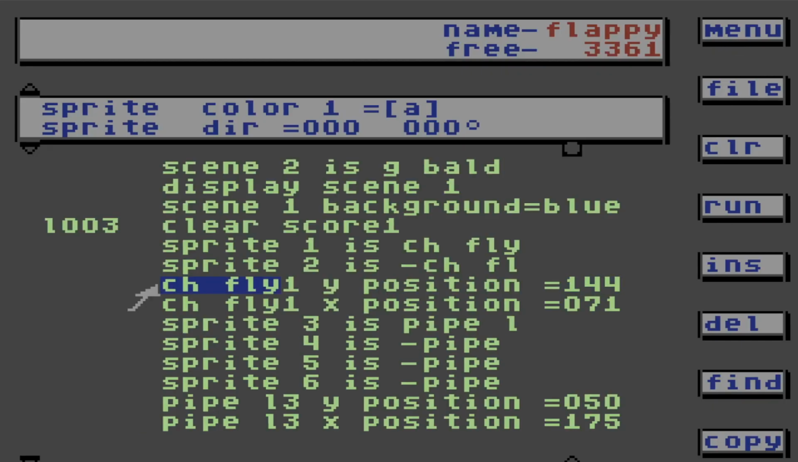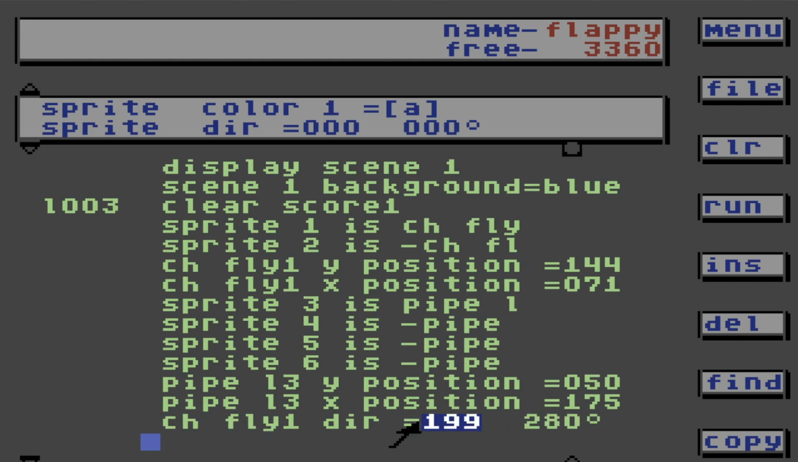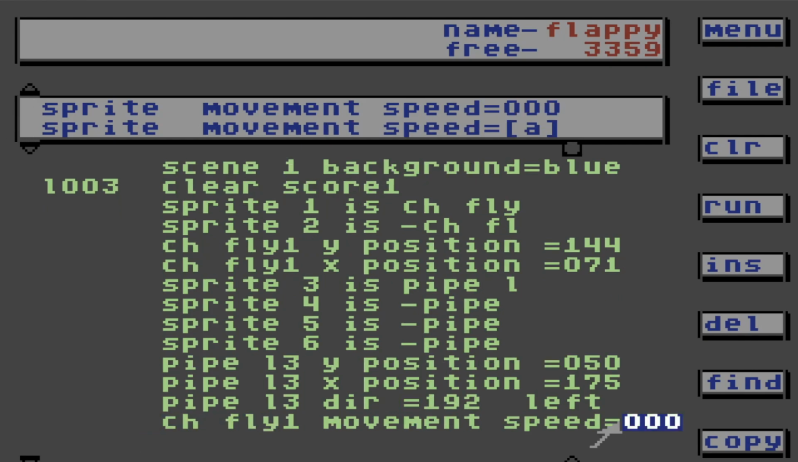So let's go and put a direction in here. Pipe 3, direction 192 left. We need a movement speed. Well, not that fast. 39. Let's go for a run and see what it looks like.